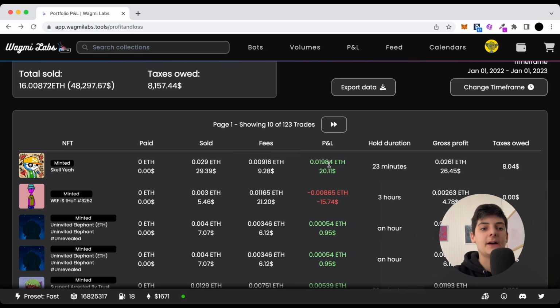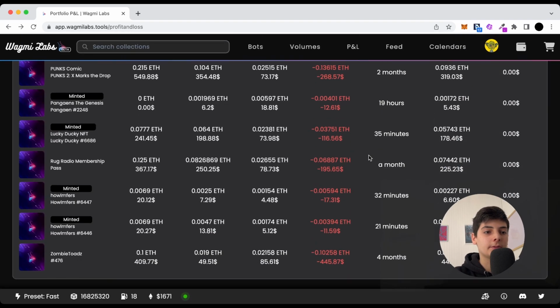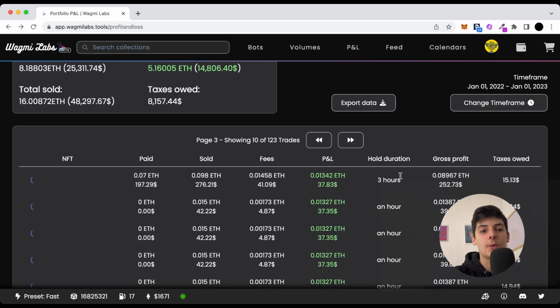Then we have our net P&L, how long the trade lasted, gross profit, and then taxes owed on the single trade. The gross profit in this case, as you can see, is the listed value minus creator royalties and marketplace fees. So the gross profit is what effectively enters your wallet after selling an NFT. Underneath we have all the recap of our trades, and going on we'll get about 10 trades a page, and we can go on and see all our trades.